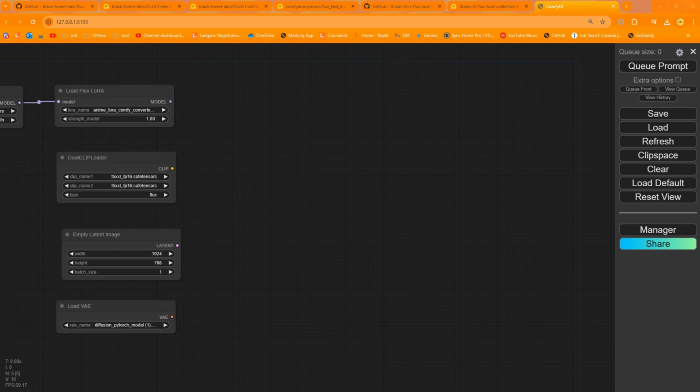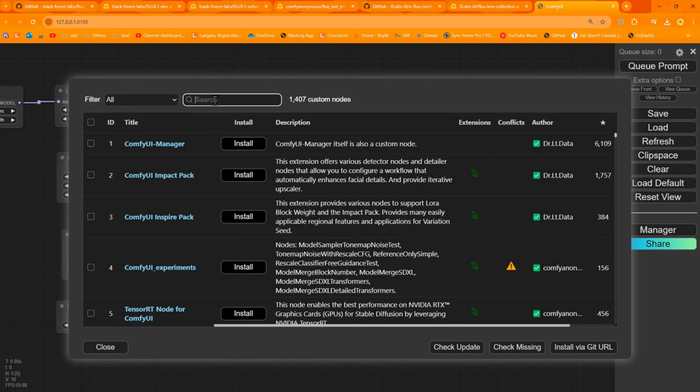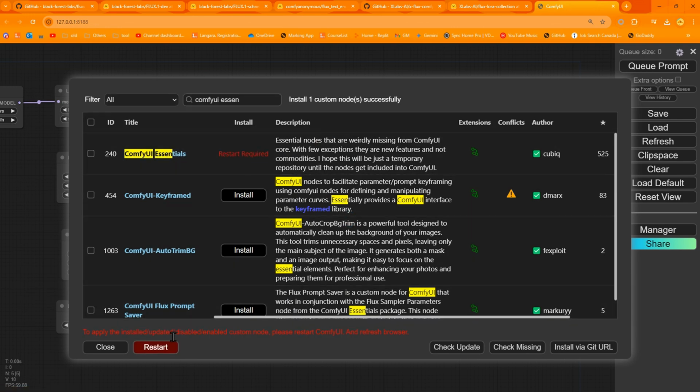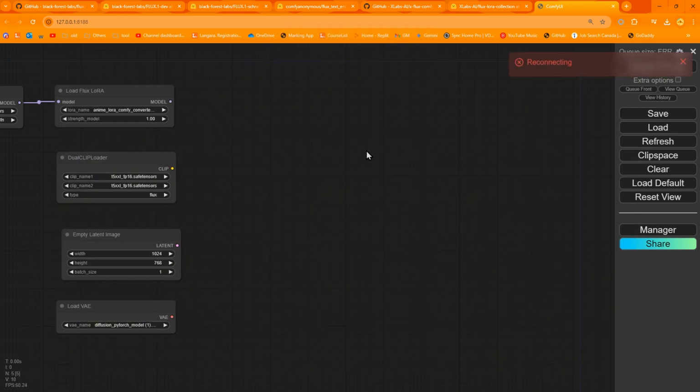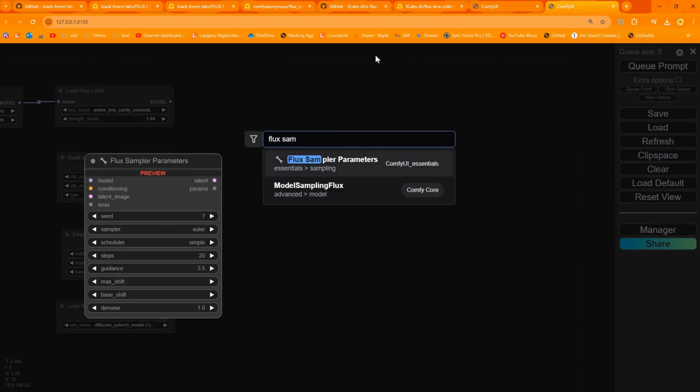Before we move on to the next module, we should go to the Tinder of ComfyUI, which is Comfy Manager. Search for ComfyUI Essentials. Install and restart ComfyUI. Comfy Essentials contains several important modules that we have to use for the Flux model. After the restart, double-click the background and add the module called Flux Sampler Parameters.